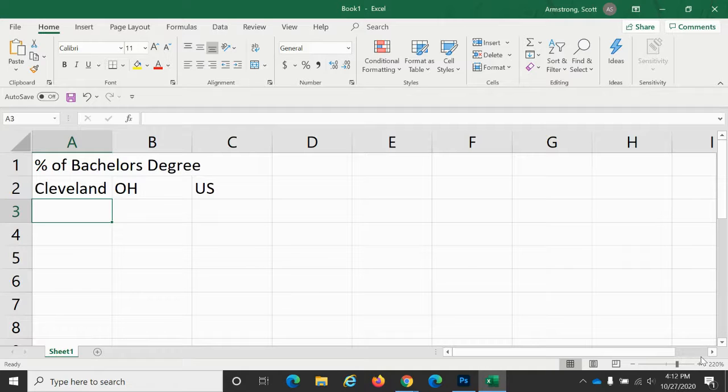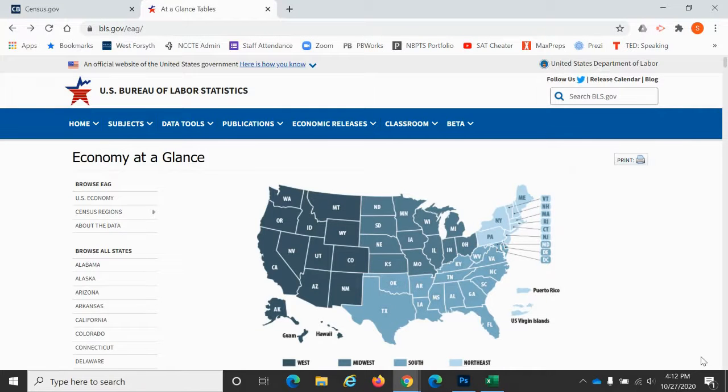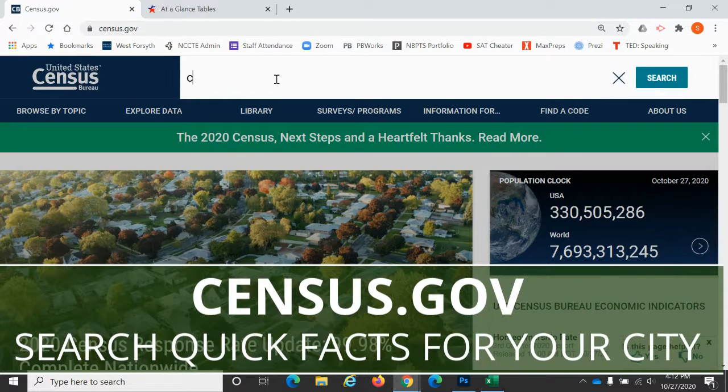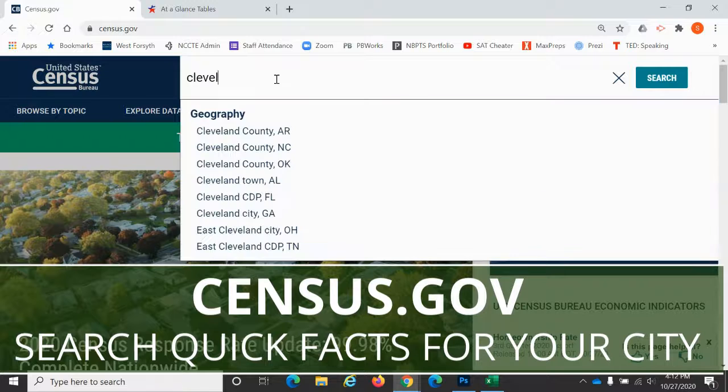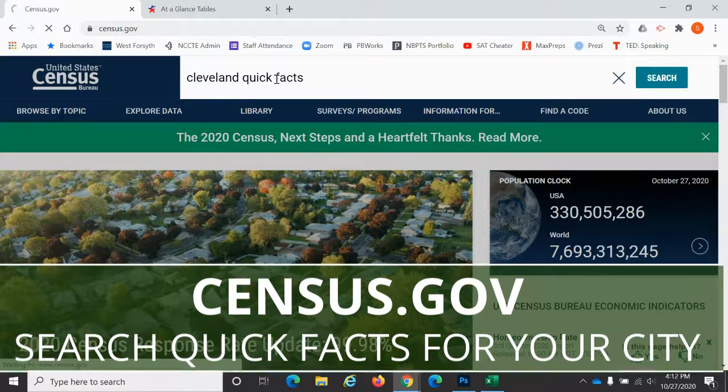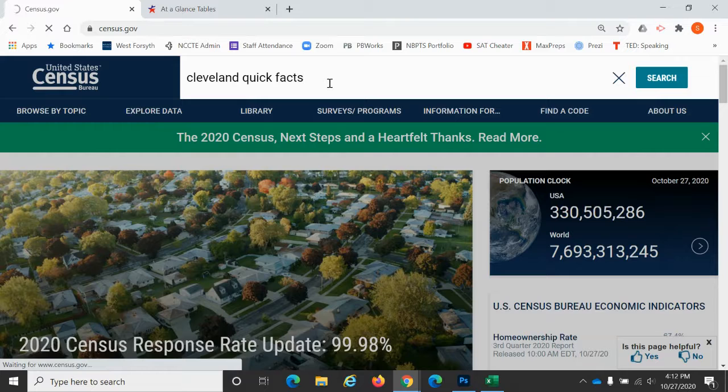So I need to find the percentage of bachelor's degree for all three of these areas. And I'm going to use the Census Bureau to do that. So back in the Census Bureau's webpage, I'm going to go to the very top in the search bar and type the name of my city. And behind that, I'm going to type in Quick Facts, because that's the page I really need. So I'm going to type in Cleveland Quick Facts and wait for the Census Bureau's website to return that information I need.